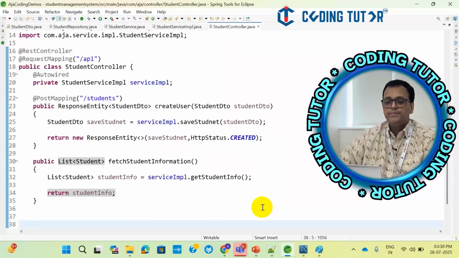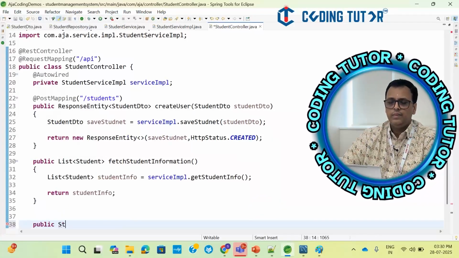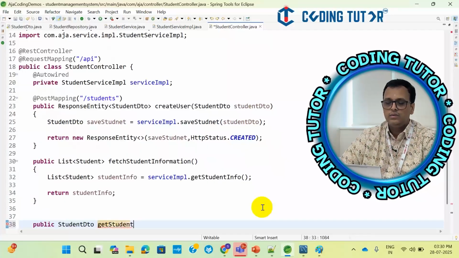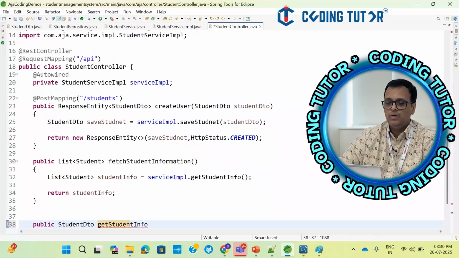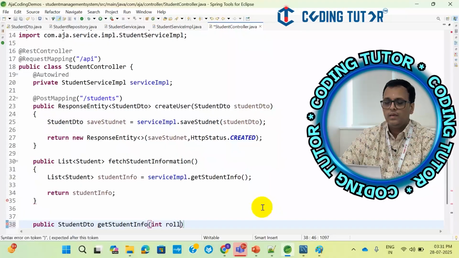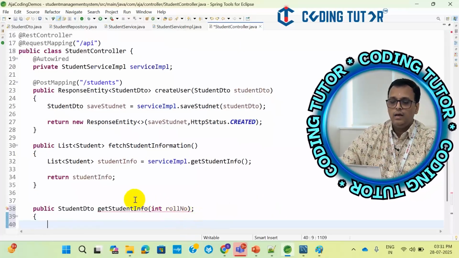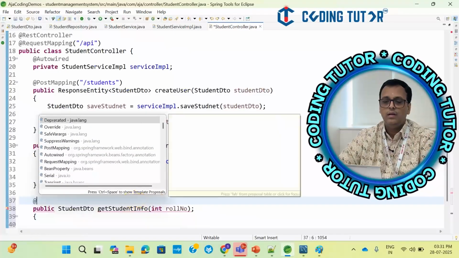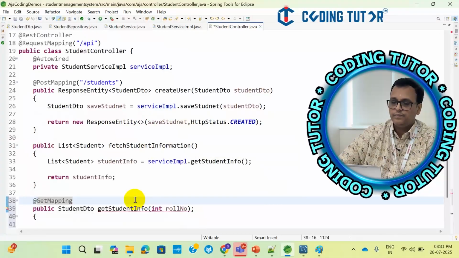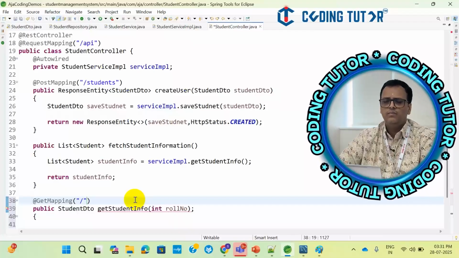So what is the next step? The specific ID. Now student DTO, get student information, get student info, then roll number. Right, now @GetMapping. So we can use this here to fetch the data, guys.